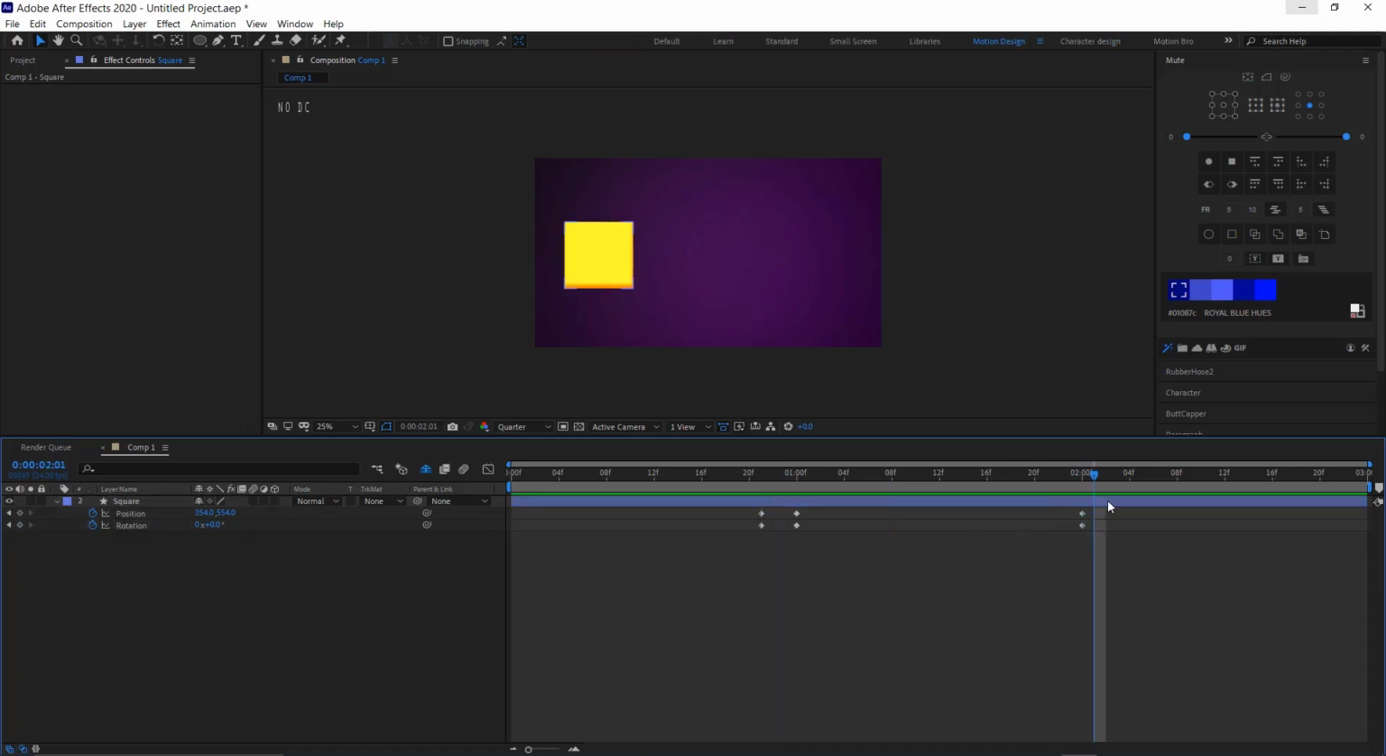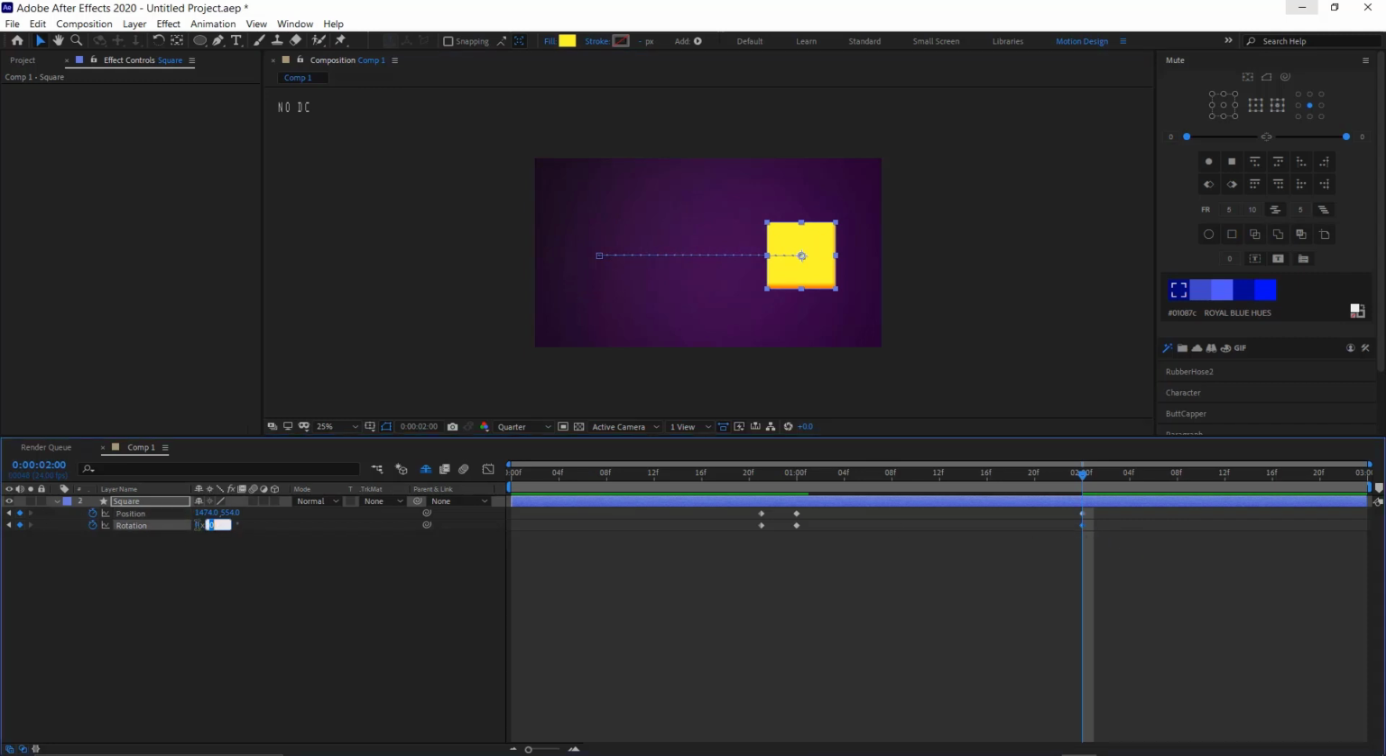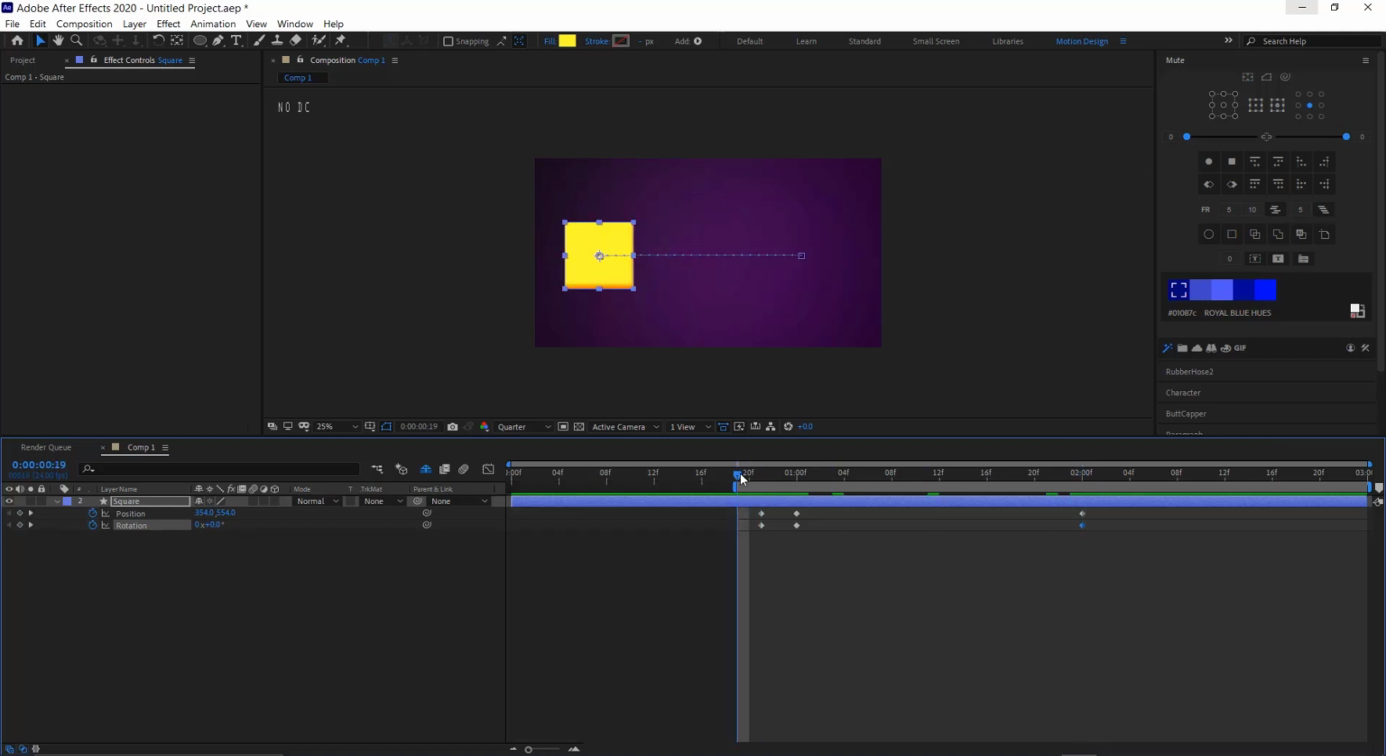So on the 2 second mark, I'm going to select my keyframe. I'm going to move my rectangle in here, and also rotate it by 180 degrees. Let's cut the beginning of our time indicator by pressing B, and the end of it by pressing N. As you see, the movement is linear and it's without anticipation. So let's add anticipation first, and then we deal with the graph editor.